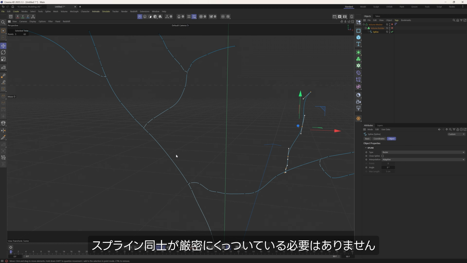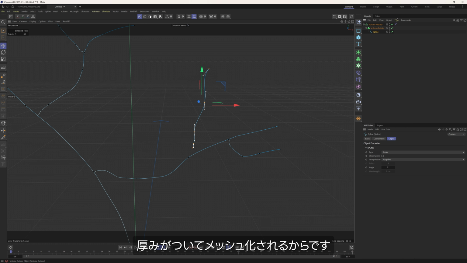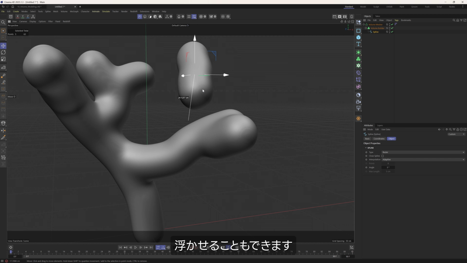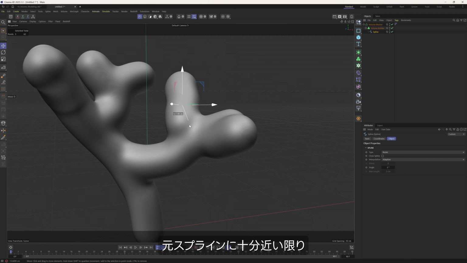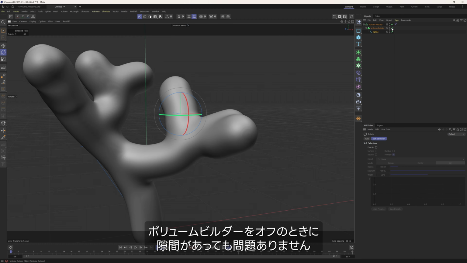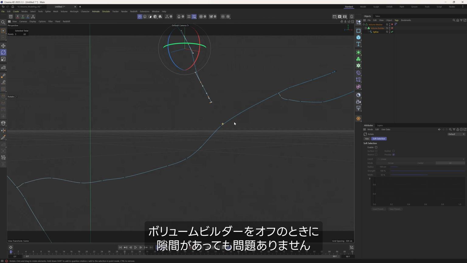Now, we're not going to need to be too precise because what we're going to end up doing anyways is just having this be meshed all together. So I can have this all the way out here floating, and as long as this is close enough to the main mesh, this is going to look fine, even though when I turn off the volume builder and volume mesher, we have a little bit of a gap here.